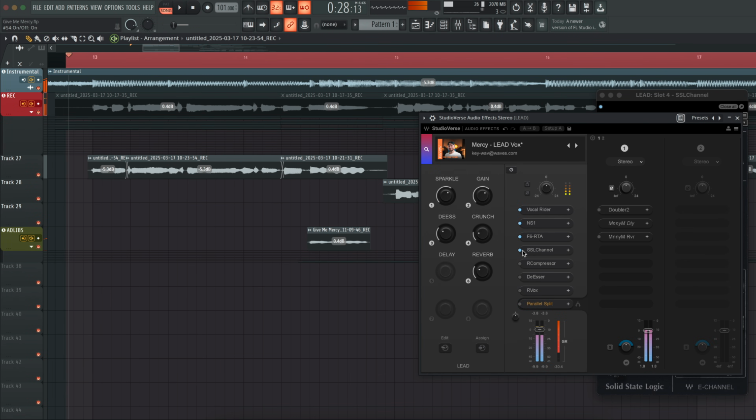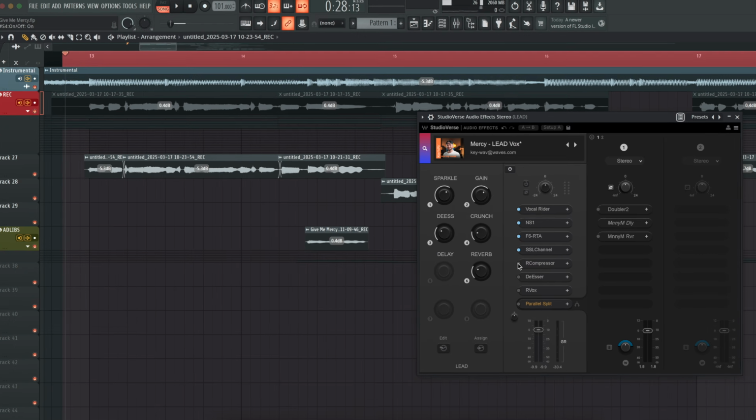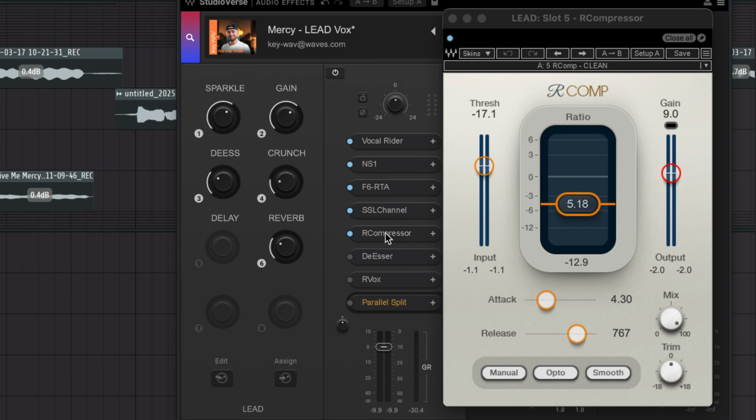Devil tricks with pain. And now moving on to the compressor. I use the R Compressor, one of the most widely used compressors, I swear, that's out there. I decreased the threshold to -17 because that's where the peaks of my vocals were kind of hitting or sitting around. I decreased the ratio quite a bit to -5.8.